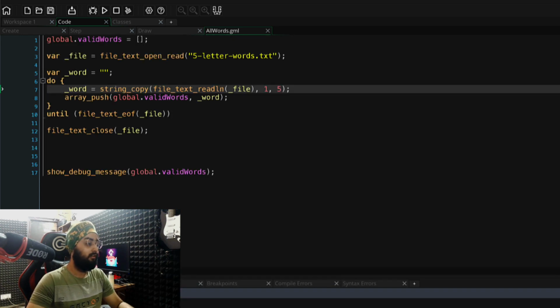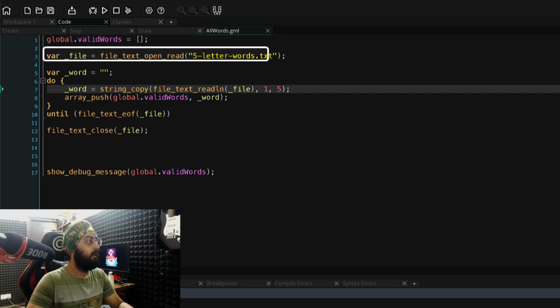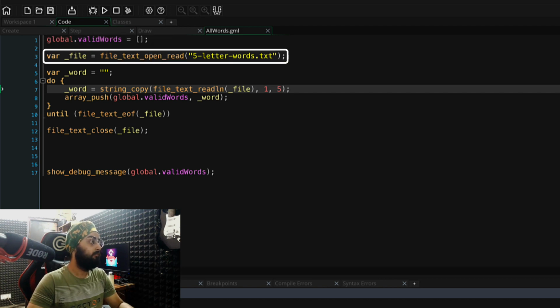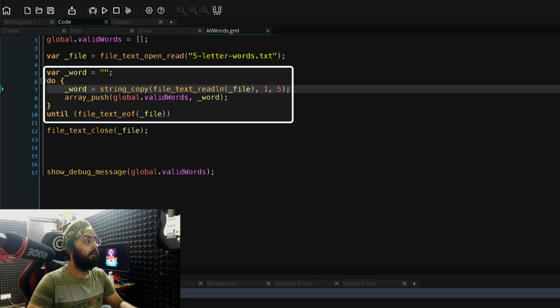Because this video is getting too long, I'm going to jump ahead to where the code for this script is finished, and we'll go through how it works. So here I'm creating an empty array called valid words, which contains all the valid words that can be entered, and then I'm opening a text file to read it. I'm entering the name of the file here, and then I'm running a do until loop, which runs until we've gone through all of the lines in the text file.